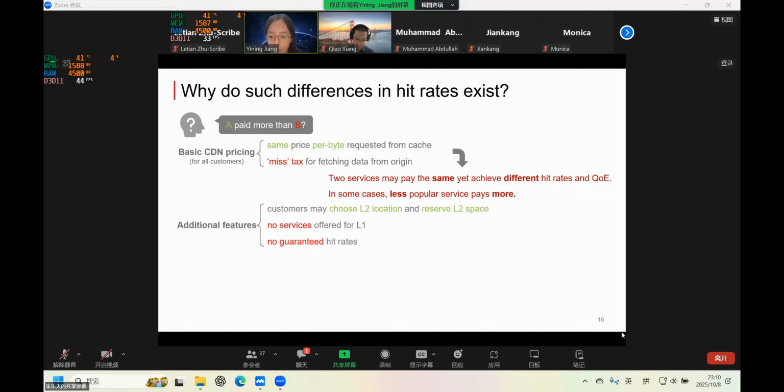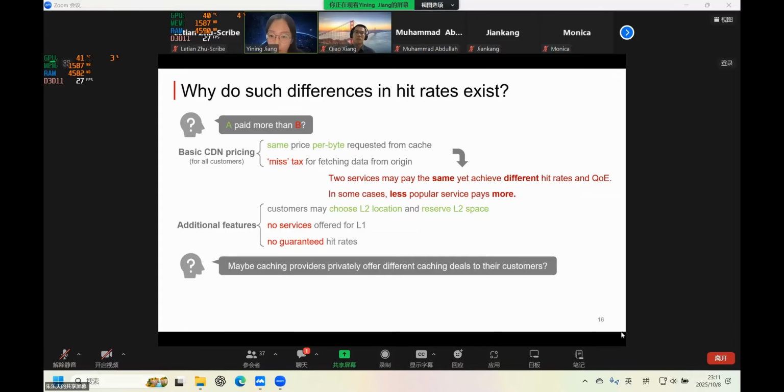CDNs also offer additional features. For example, customers may choose the location of L2 caches and in some cases reserve space in the L2. However, there is no such service available for L1 caches. The customers cannot pick CDNs to get a guaranteed L1 hit rate, and so naturally, more popular services attain higher L1 hit rates. Other people may ask, how do you know that caching providers do not privately negotiate different caching service with their customers? Obviously, none of us can know that, but publicly offering one set of services and fees while privately negotiating different ones with selected customers could be problematic.